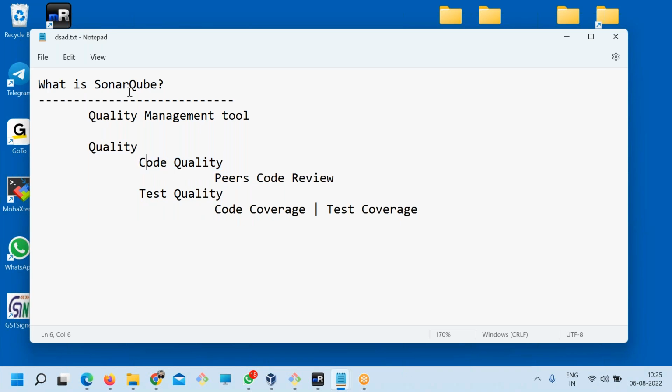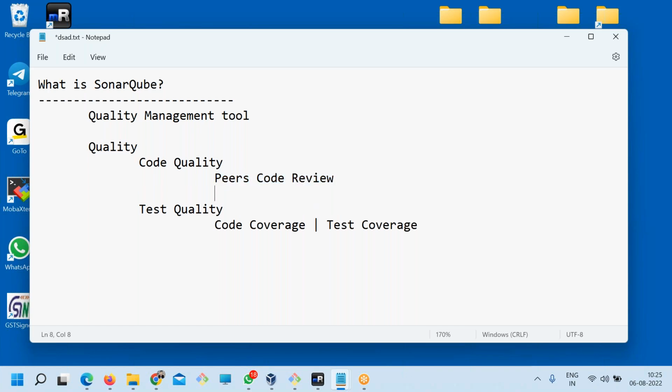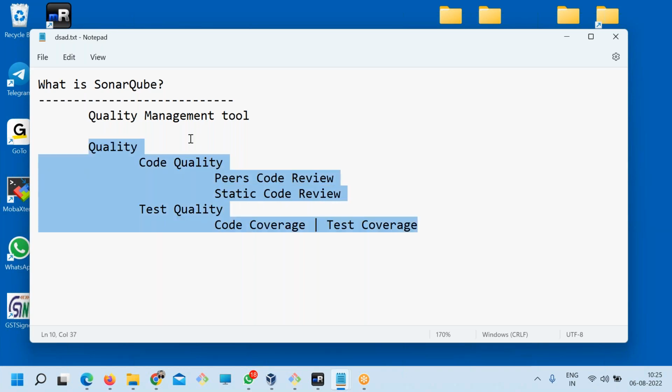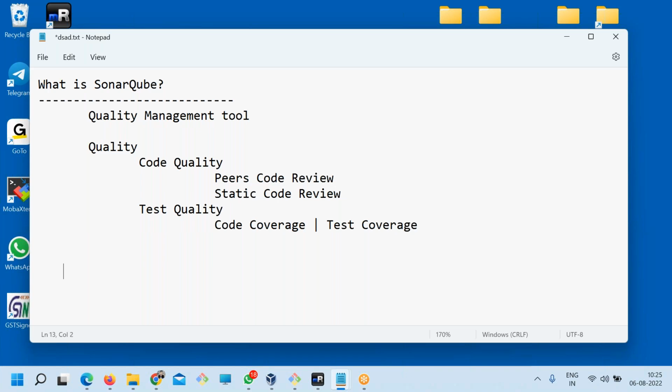Okay, so now when I say Sonarqube is a quality management tool, and quality means code quality and stuff like that, so peer code review, we are not doing it. Here we are doing static code review. Now what is static code review? This we'll discuss in some time. Just give me some time and we'll get into that. So quality, you understood. Management means managing the quality, and tool, of course we know that. So yes, Sonarqube is a platform for managing code quality and test quality.